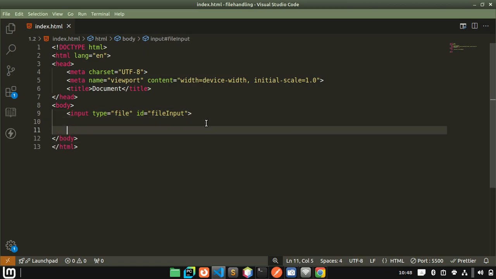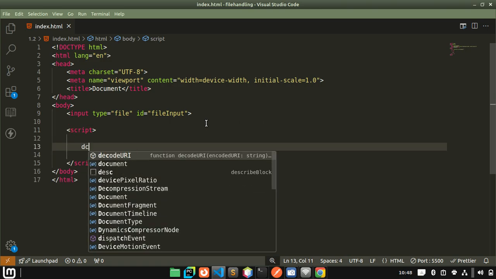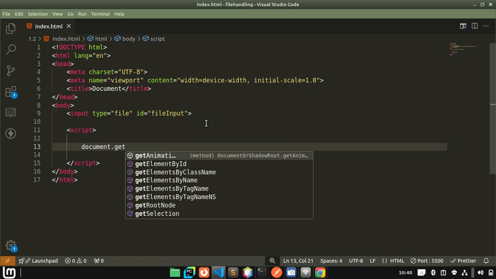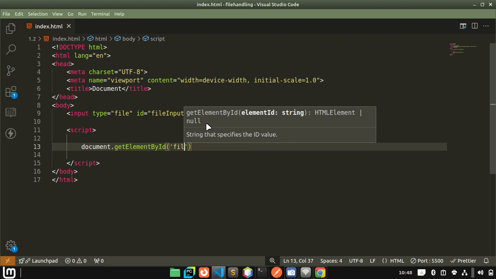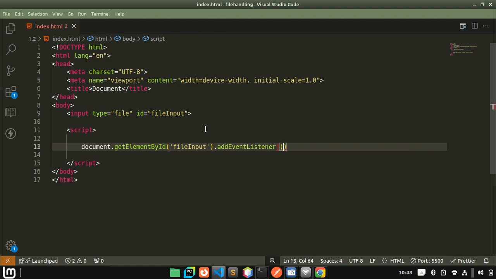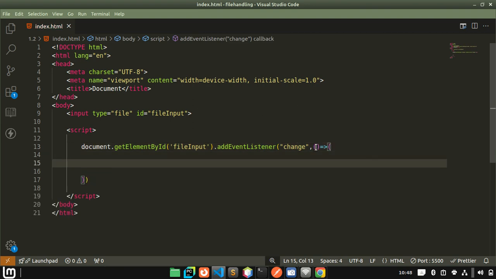Then I can now come here and say script. Then I'm going to say document.getElementById file input. Then I'm going to say addEventListener. Then what we are going to do, we are going to say change. We are going to notice the change. Then after the change I want to execute this function, and this one will be event.